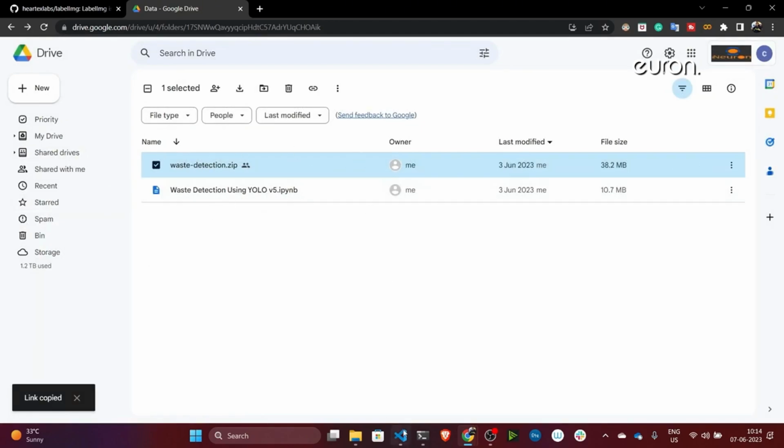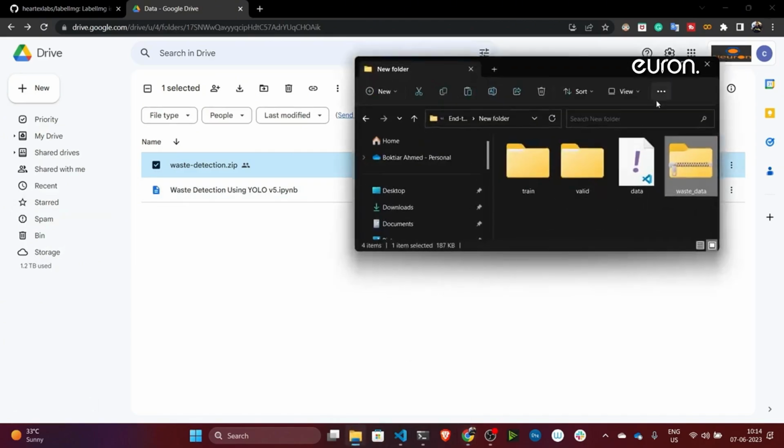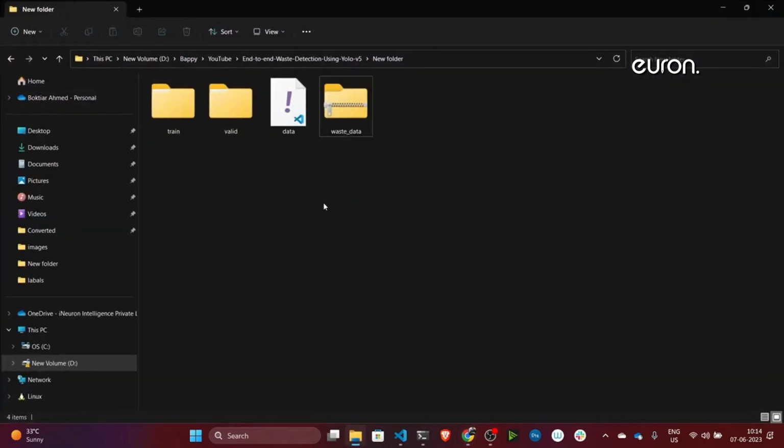So this is the entire process, like how we can prepare our data set and how we can annotate. Everything I have showed you. If you are annotating your own data, you can follow the same technique. Otherwise, I will also share my data with you. I will share this Google Drive link, and you can download the data from there.